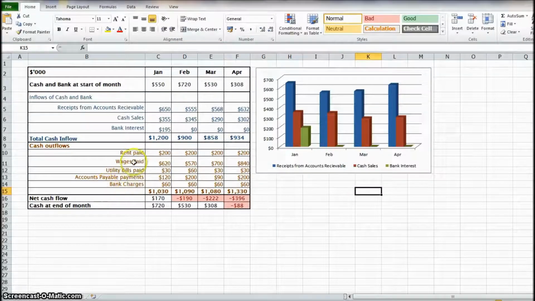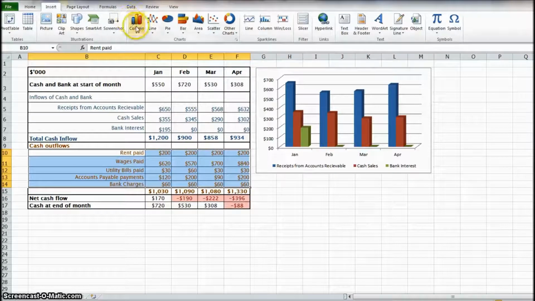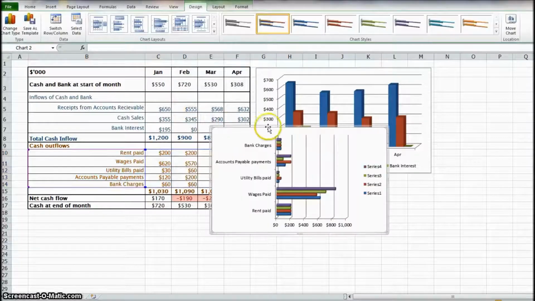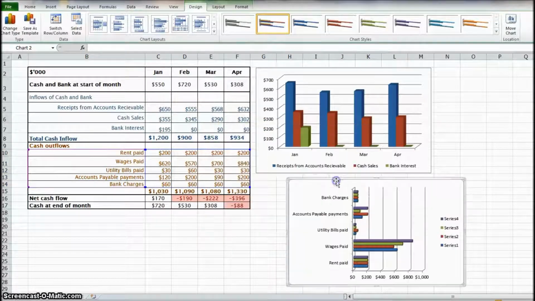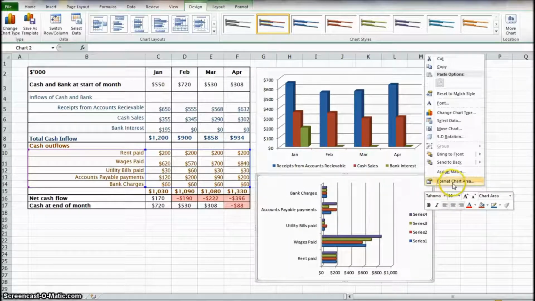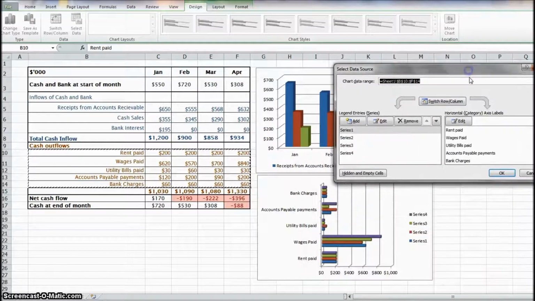Okay, let's repeat the same for cash outflows again. Highlight the data, click on insert. Just for the sake of it, I'll look at the bar. Let's go for something a little interesting, cylinders. Away we go. Now, again, right click on the chart area. Let's format the chart. Select the data rather. And we can see this time we've got rent paid, wages paid and so on.